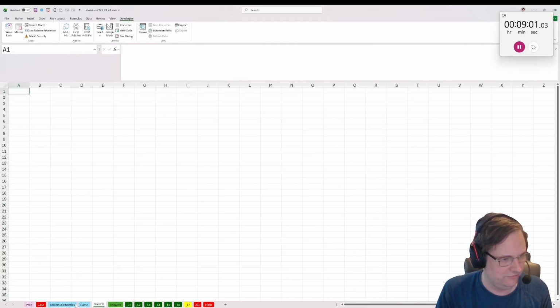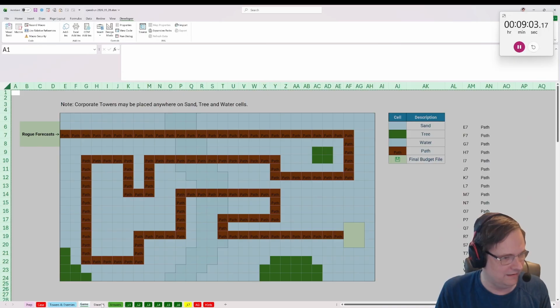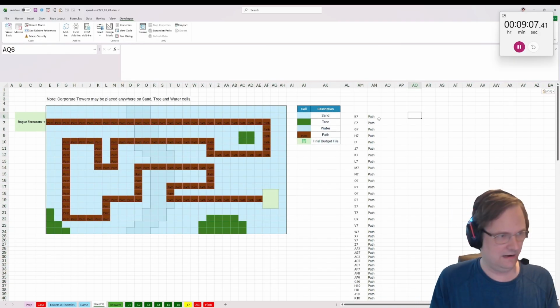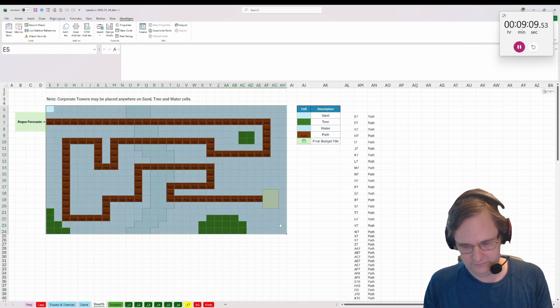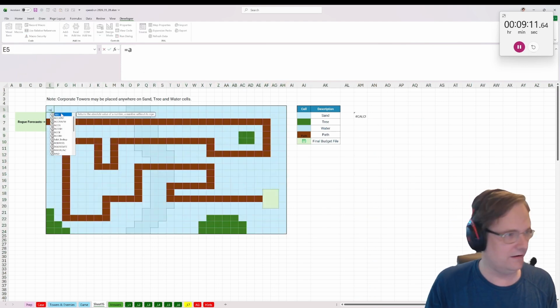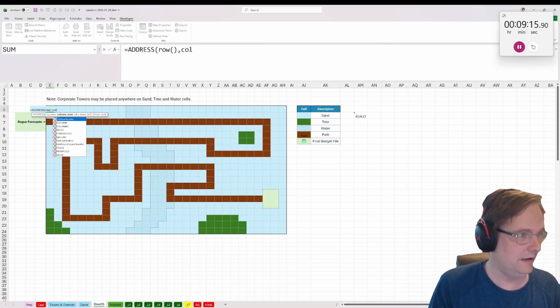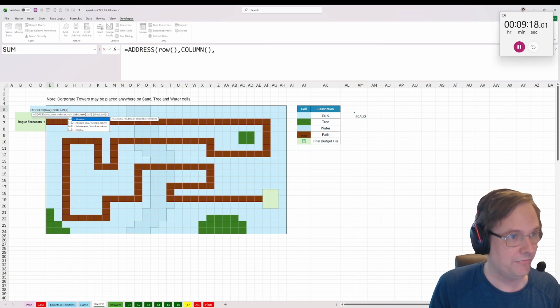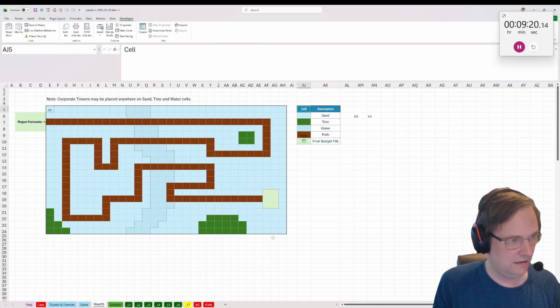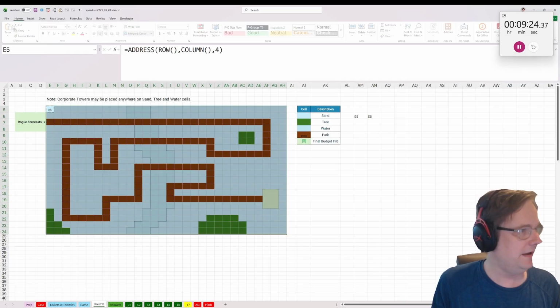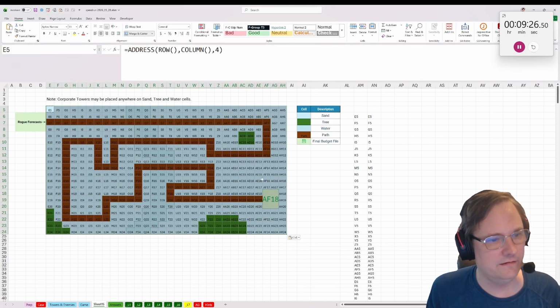I'm going to make a new sheet for this because I don't want to make a new copy of my named range. So I'm going to do it like this. And now I'm going to make addresses here. So address of the row and the column, style number 4. Take this and just paste formulas.